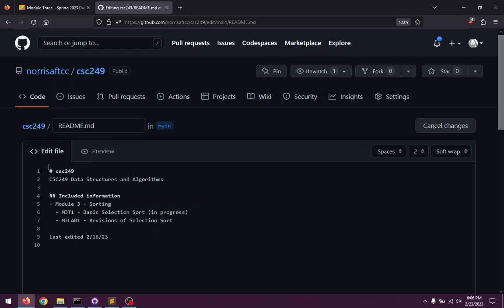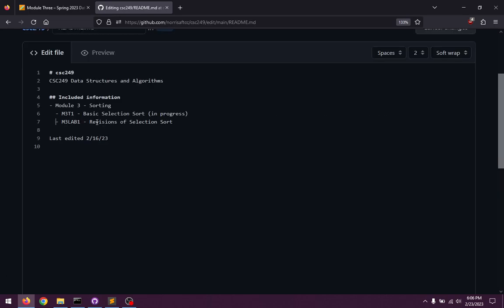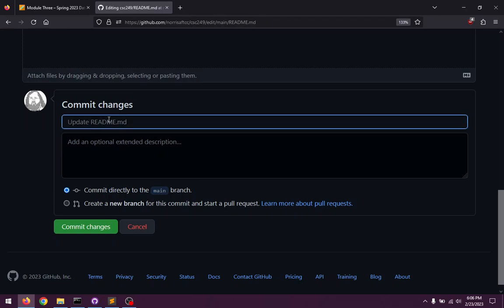Now this is using something called Markdown. It's not really important that you know how to use Markdown, but I'll make it look a certain nice way. So I'll just say here, it was last edited today, the 23rd. And sometimes you need to put a reason why you changed it. You don't always have to do that. So I'll just say, updated README, which is what it already said. Commit changes.